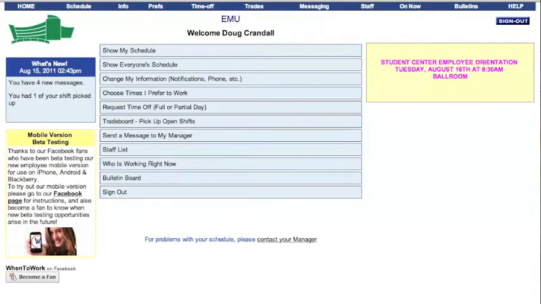This is the main screen. In the right and left columns, you'll find news, announcements, and messages from your manager and other coworkers. In the center column, there are links to every part of the WhenToWork interface.